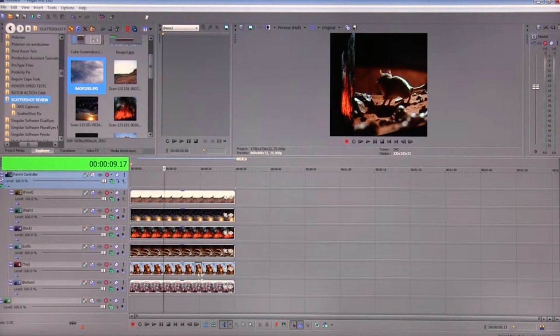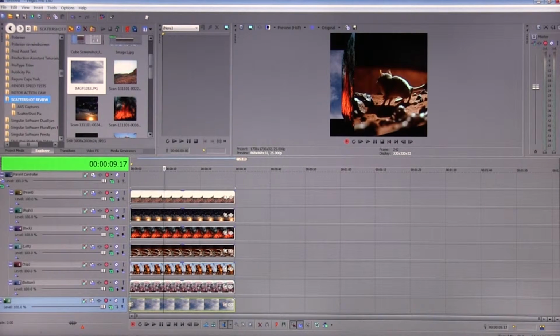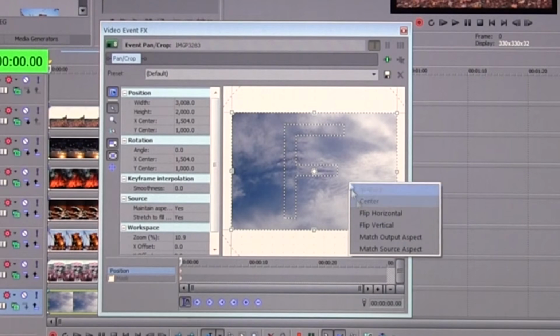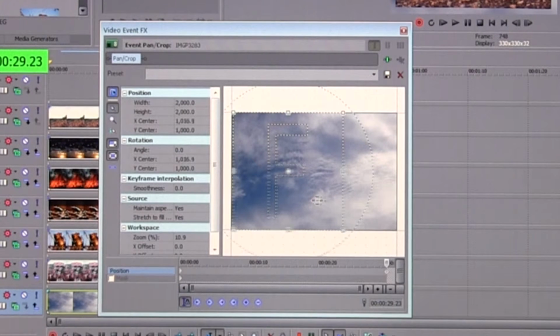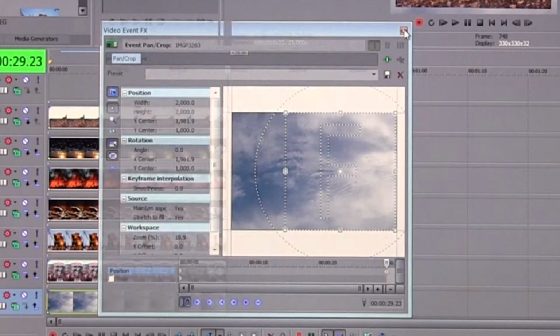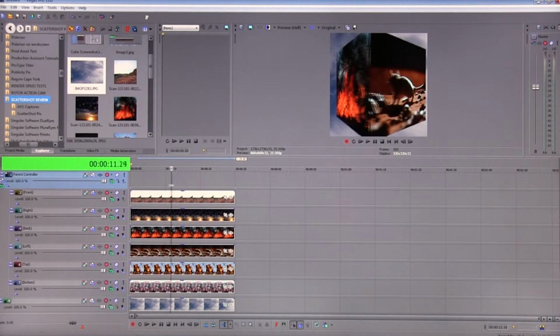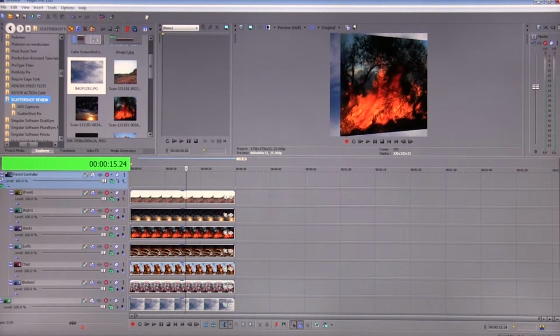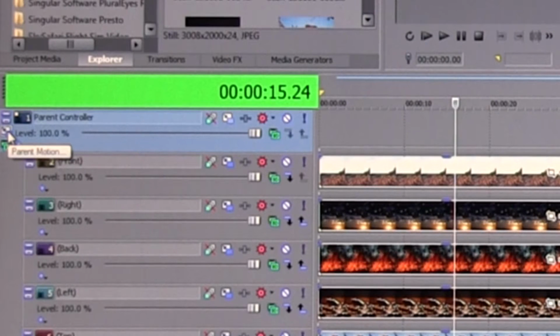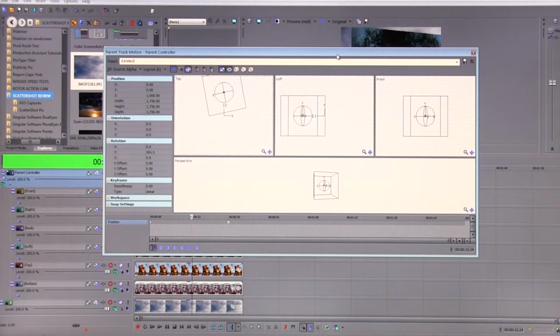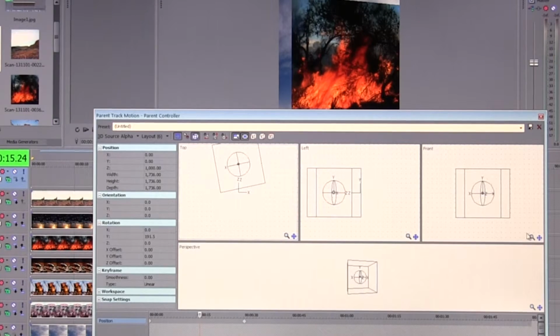And I'll just drop in this cloud image as a background for the whole thing, just to make it look a little prettier. And I'll just be a little bit smart and I will make this match the project output aspect, and I will slide it along to the left to start with, and at the end I'll slide it across to the right, so it just moves slightly across the screen as things happen. So now we can see how the background, the clouds are there behind it. But now here's where the fun starts, because I go into the mode of this parent controller track, and I go now to 3D source alpha. And now if I go across to the parent motion track, you can see I've now got access to the 3D screen.